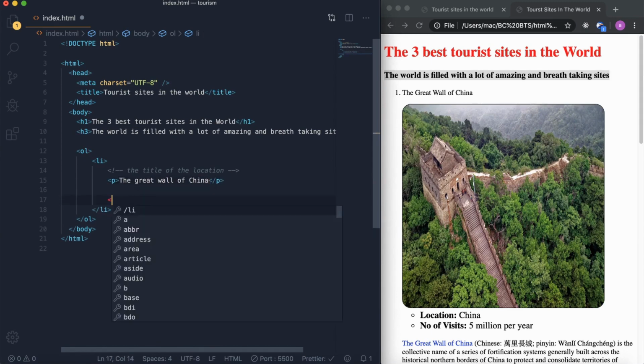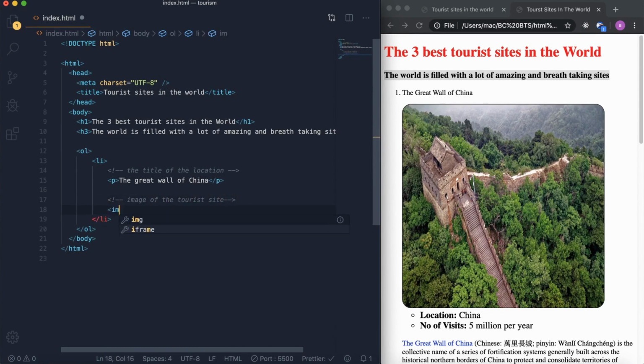The next thing will be the image. So let's add another comment, image of the tourist site. Then you add an image tag. I hope you remember the attributes of the image tag. The first one will be the source attribute, which gives a location or an address to where we have our image. Our image is in the resources folder, and this image is the Great Wall image.